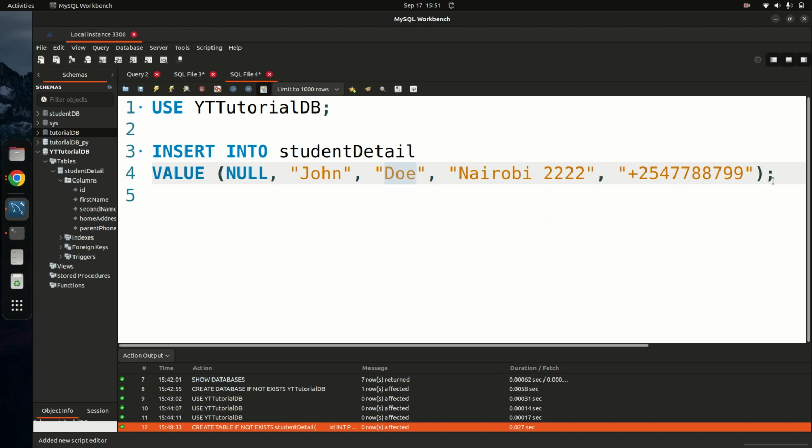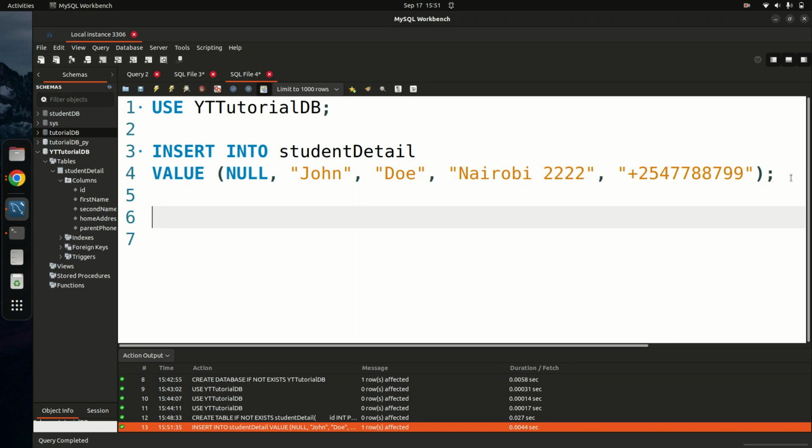So if I just select this and execute this, that has been successful. So once we have this, you can see now our data has been inserted. So how do we actually check if it has really been inserted? You can just use a select statement. So you can say select star. We can say select everything from the student details table. The asterisk stands for everything. So select all rows from the student details table.